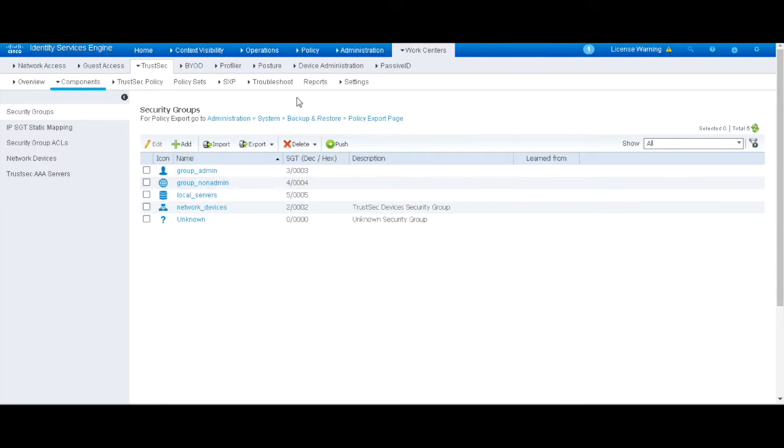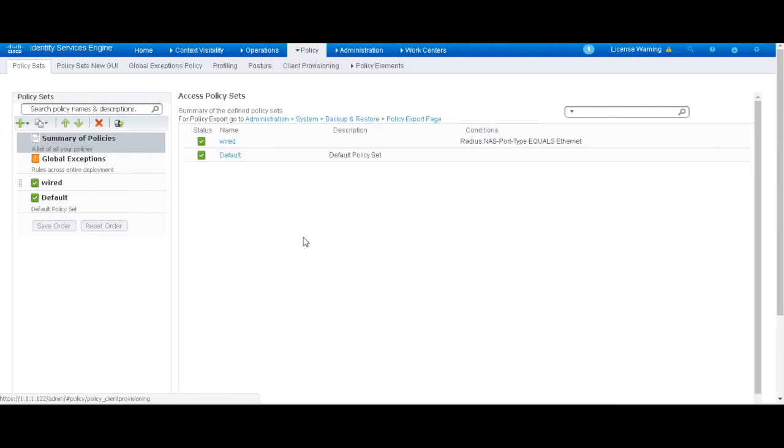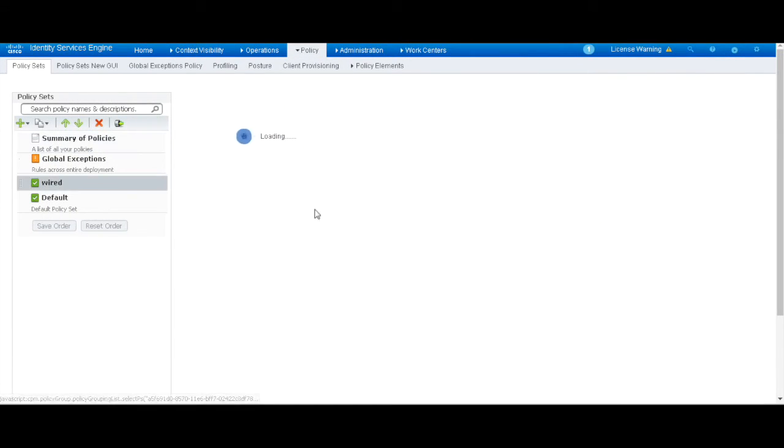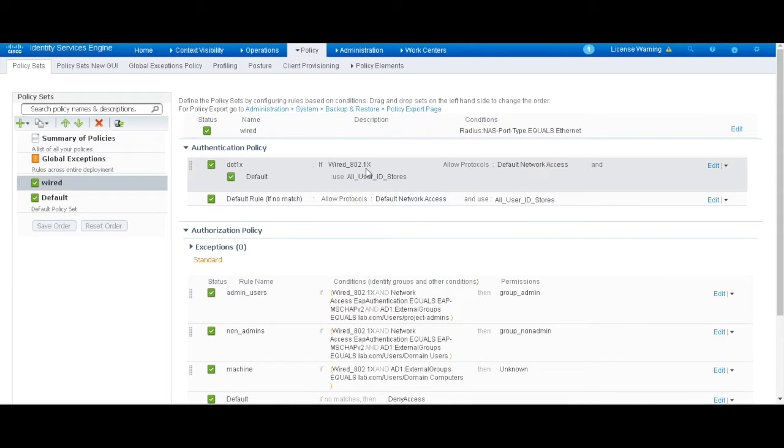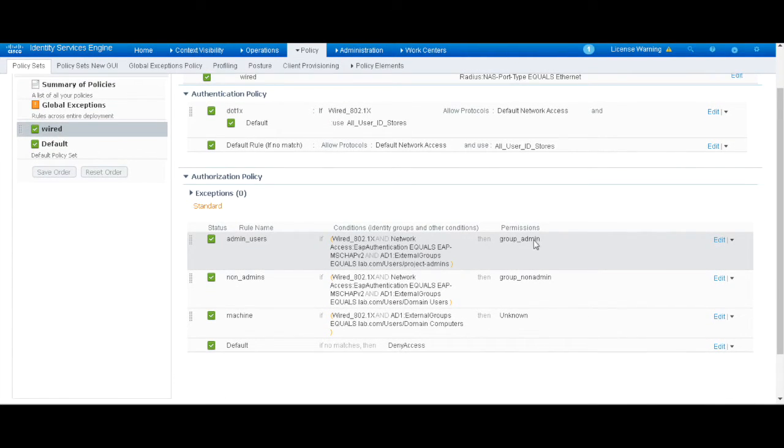I've also defined policies in ISE, which is actually looking for any wired Ethernet connection and authenticating using .1x. So if you see, if the user is part of a certain group, that is an admin group, ISE assigns him into group admin with a tag of 3. If he's a regular user, ISE assigns him to a non-admin group with a tag of 4. And also we have for machine authentication an unknown tag. So with that, let's begin with our integration.